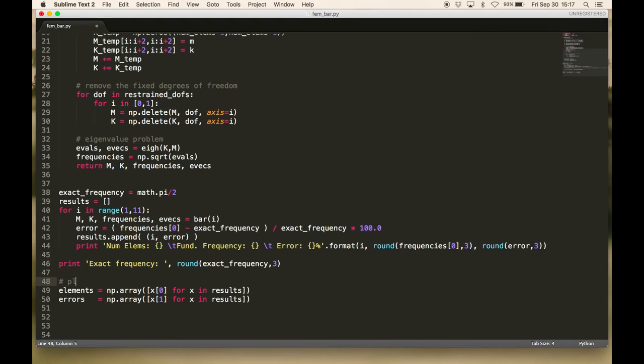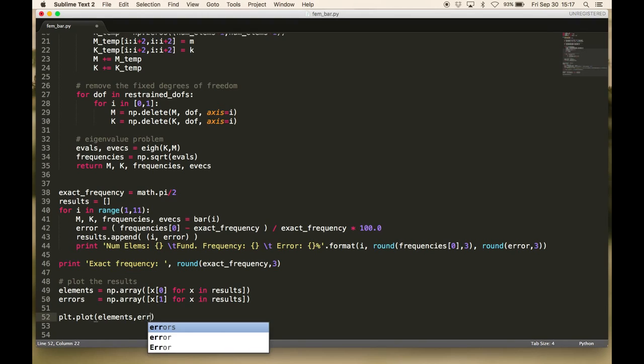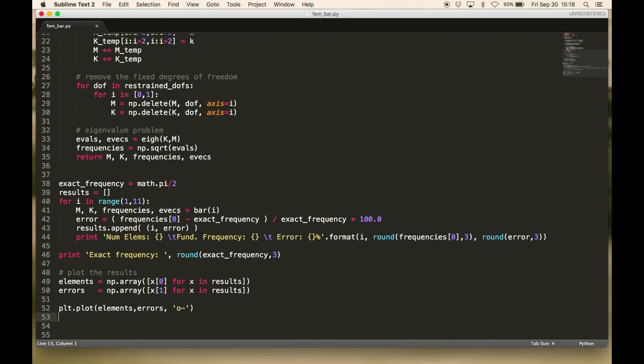All right, so we'll say plot the results. And now it's easy. plt.plot, elements, comma, errors. And let's put a marker for each point and connect it with the lines. Okay, plt, we want to set the x limits on the x-axis from the lowest number of elements to the highest. So it's elements[0] to elements[-1], whatever the first and the last number is in the elements array.